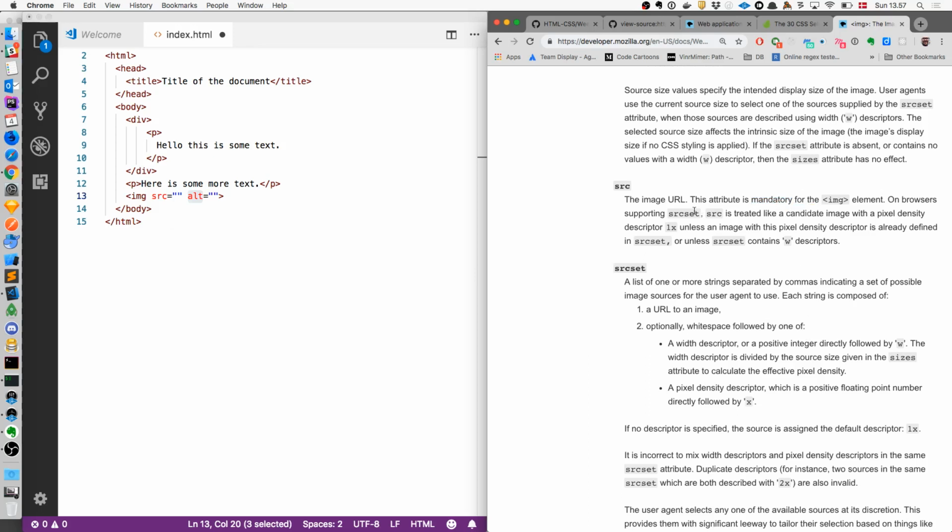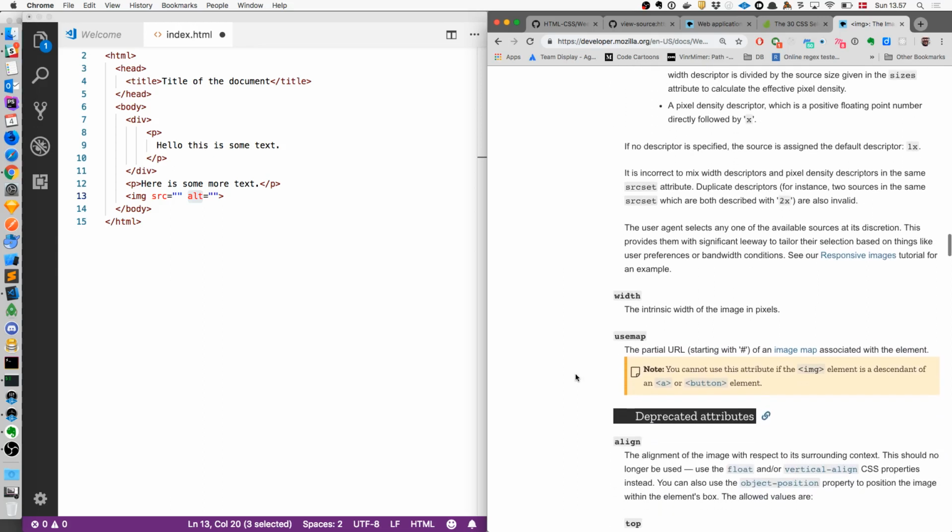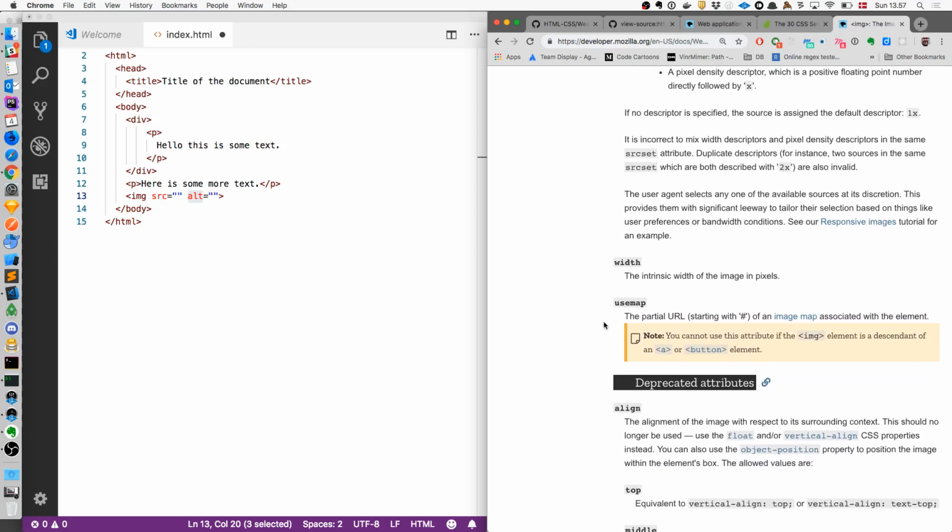It's also explaining that there's an attribute called source set. I won't go so much into detail with that one, but if you have devices with different pixel densities, so some phones might have really high resolution, then you might want to load an image in a higher resolution for certain devices when they have high enough pixel density. You can use source set for that, but it's a little more of an advanced topic. And then we have width down here. Height and width, I think they're pretty self-explanatory.